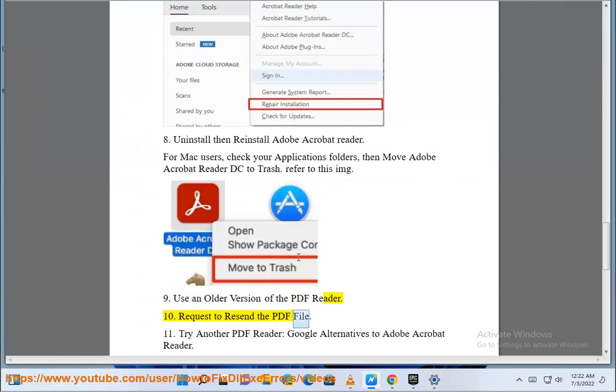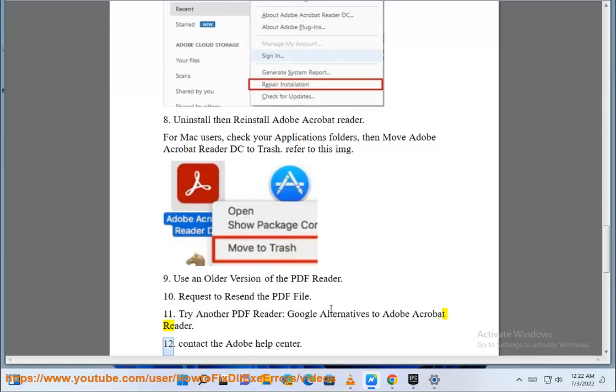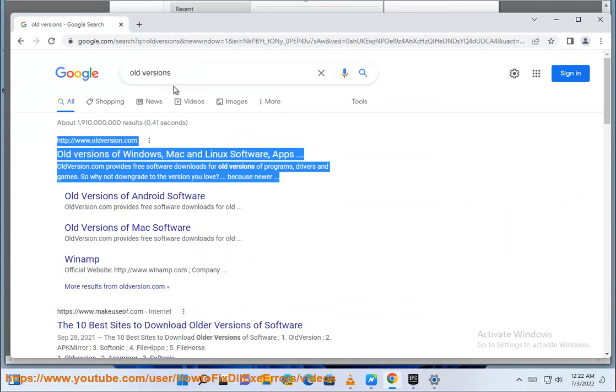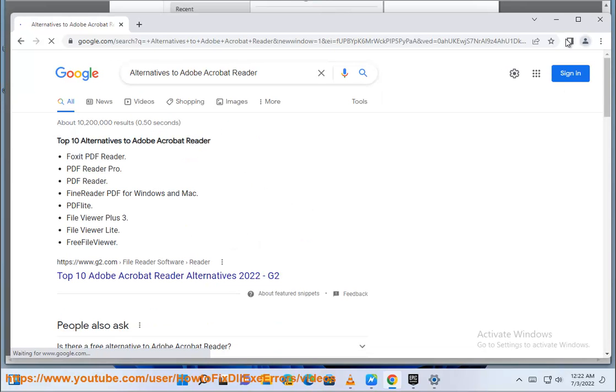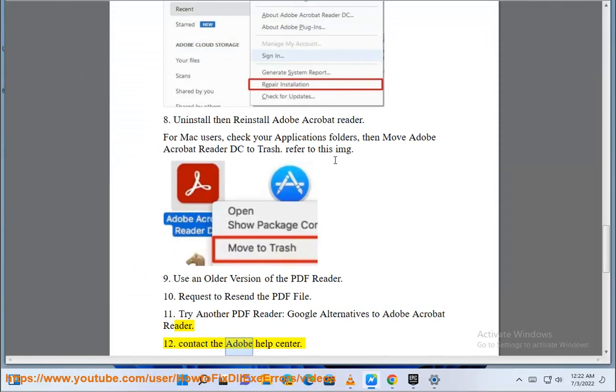Request to resend the PDF file. 11. Try another PDF reader, Google alternatives to Adobe Acrobat Reader. 12. Contact the Adobe Help Center.